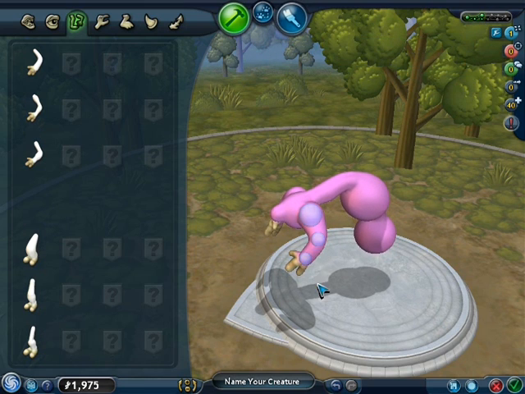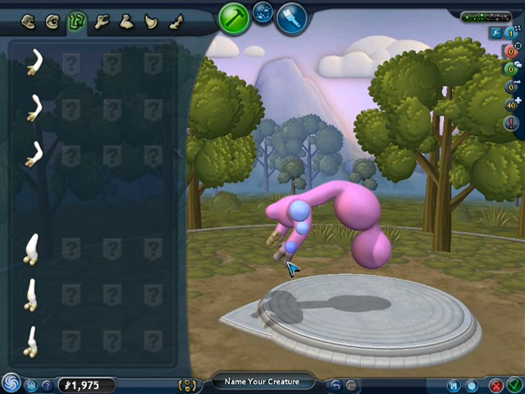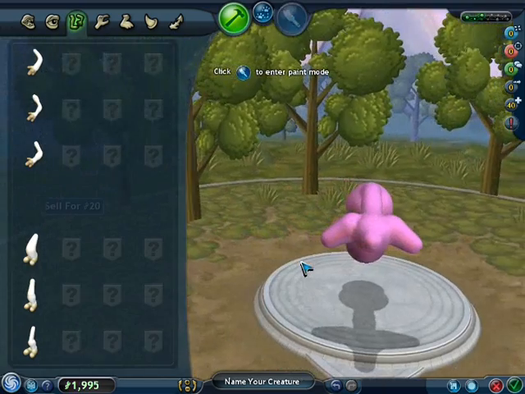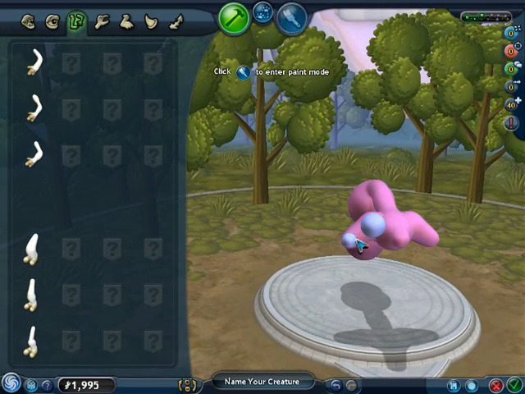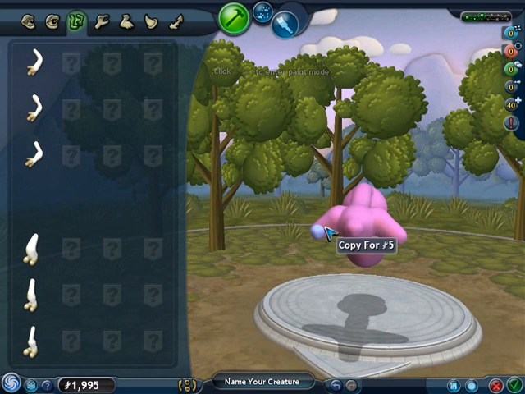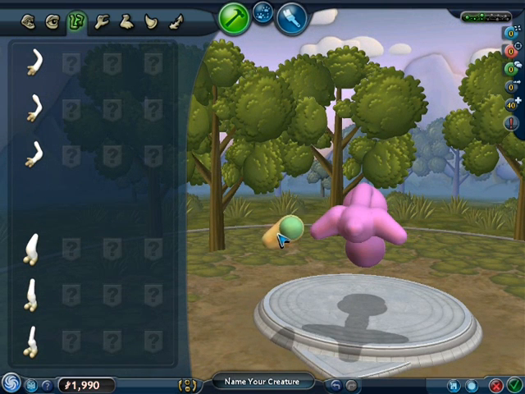So, what you can do, instead of getting rid of these hands and attaching more arms, you can just hold down the control key and then click on this and just drag it right off. So now we got these little nubs going on. Then you can hold down the Alt key and hover over it, and it'll let you copy it. So then just click and you made a copy.